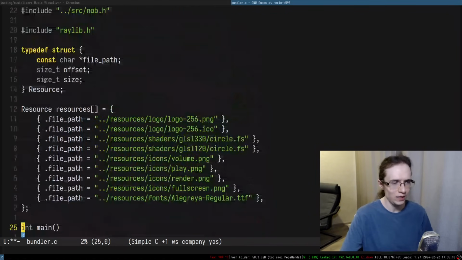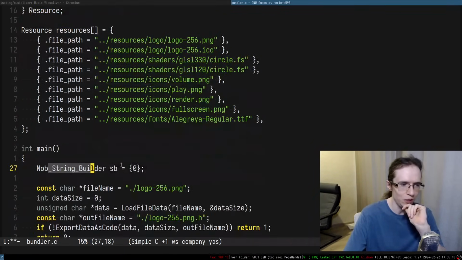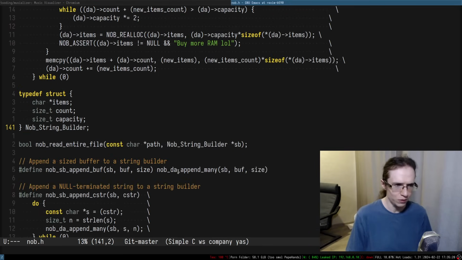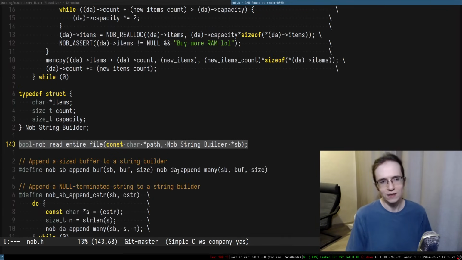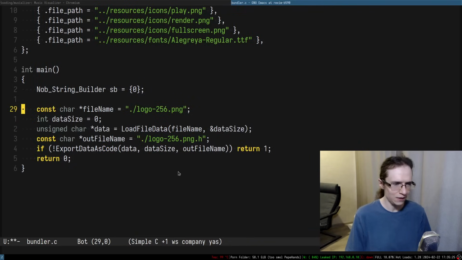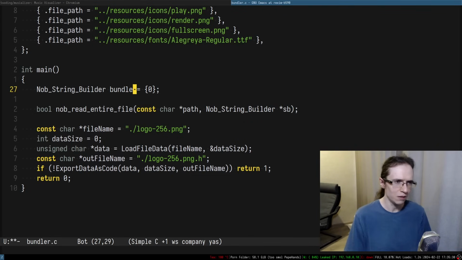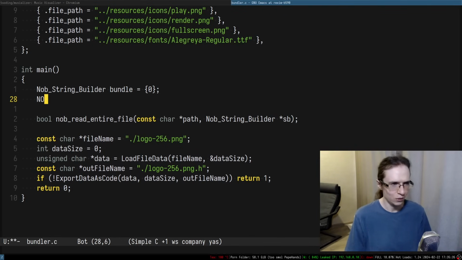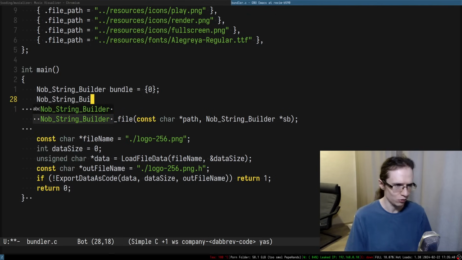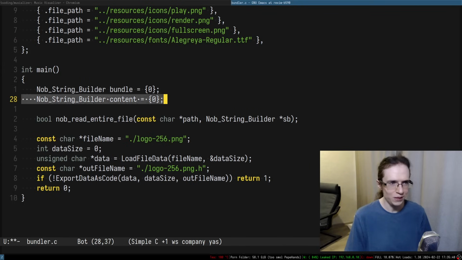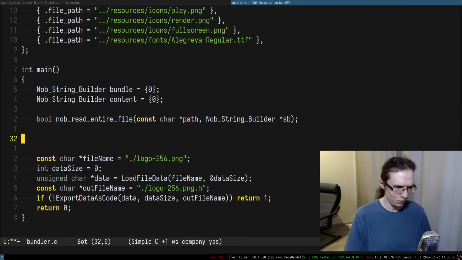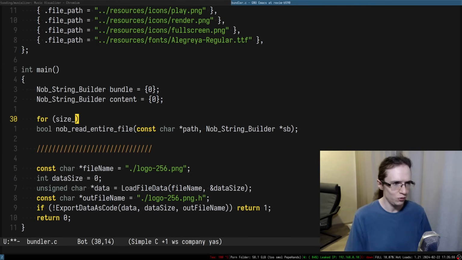And in here, we're just going to be iterating through all of the resources and appending them into this thing. In fact, since we're using knob, we might as well use read entire file from knob. And I think it's going to be even better because it also uses a string builder. So we can call this thing a bundle, like a final bundle, and we can have a second string builder, which is going to be the content, and we're going to keep reusing that builder for each individual file. So let me put a line in here to separate what's going on, and let's iterate through each individual resource in here.